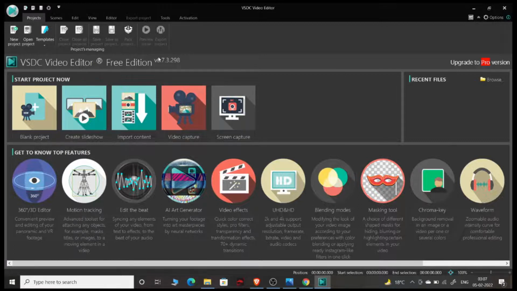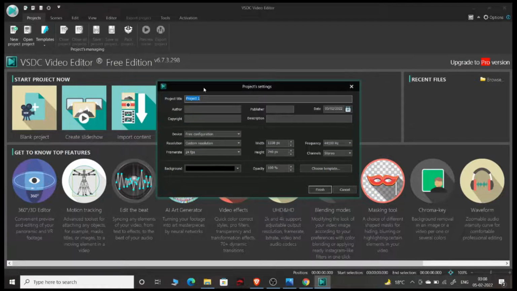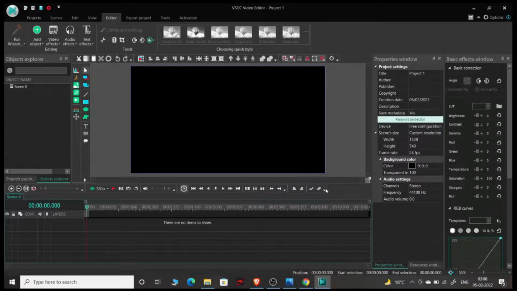Here, to start a project you need to create a blank project, or you can create a new project here. And if you want to open already saved previously project, here is the option for open project. So now we are creating a new project. You can click here or here also, so you can fill these fields according to your wish, project's name, author, anything, but as of now I don't need it, so let's finish it. Yes, so this is the basic editing window.